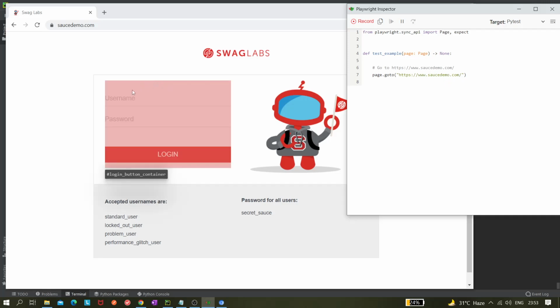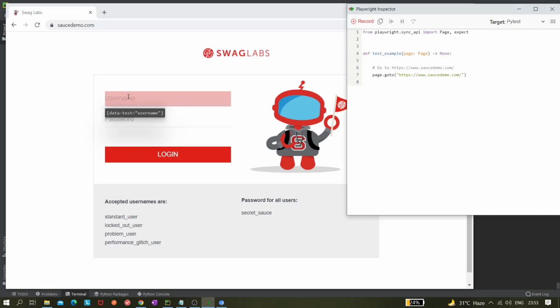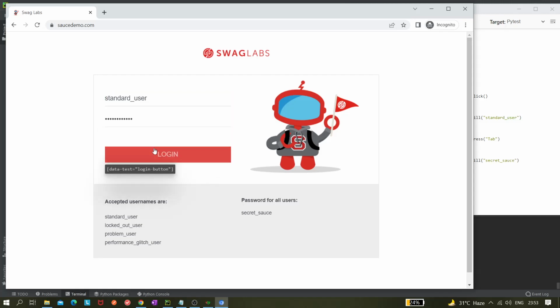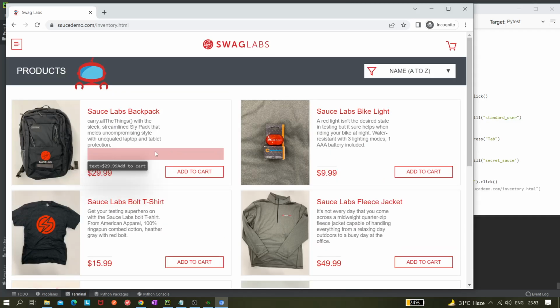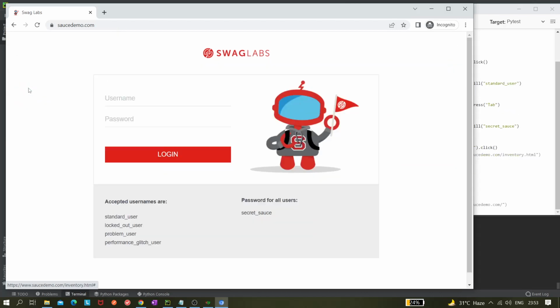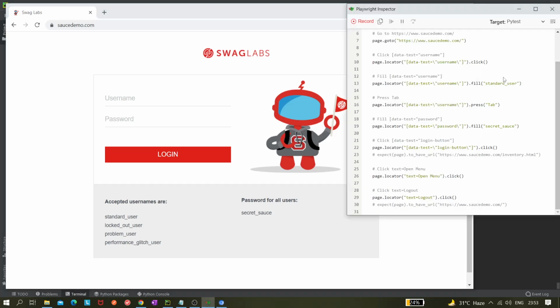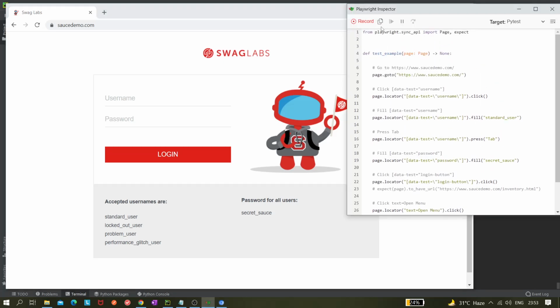So now let's do some actions here. So let's enter the username standard user and secret sauce. So let's click on the login, and let's click on it and click on the logout. Okay, so let's see, it auto generated some code. So now we can copy it.